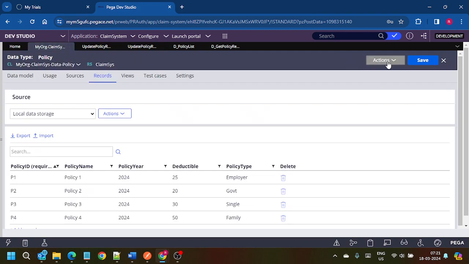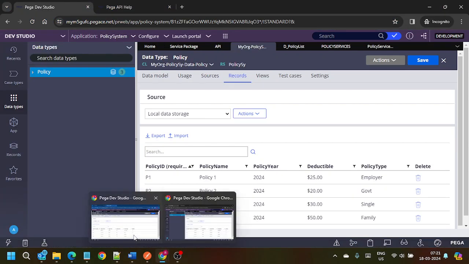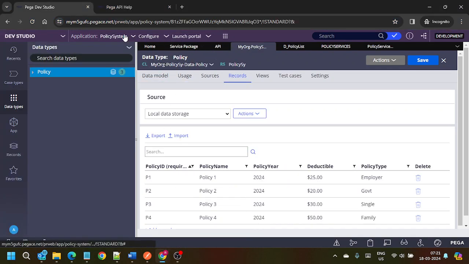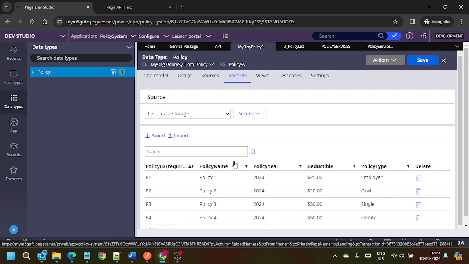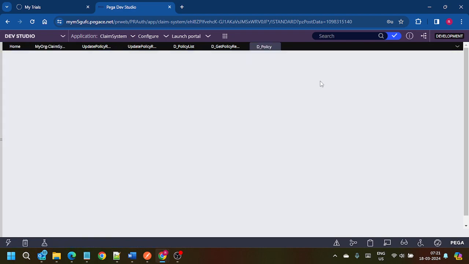See, this is my database. Policy is my database, policy records. It has some records, and this data is coming from another application which is the policy system. So we are on the claim system and we are storing this policy information which we get from the policy system, and the policy system has these records at its end. It won't update frequently, but every 1 hour we have to delete these records and create new records. Now this is being used by some other database like d underscore policy.